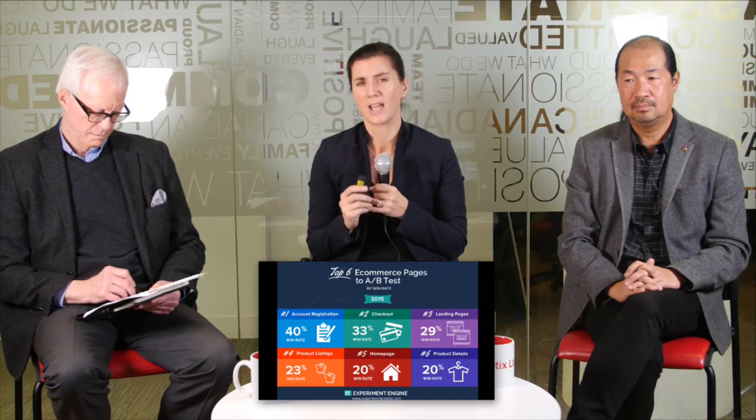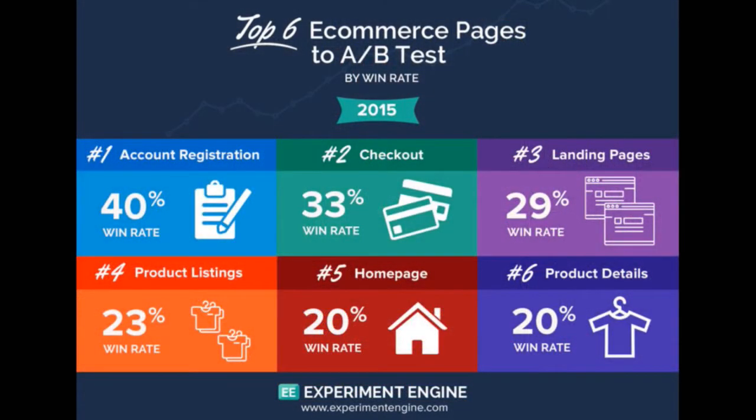So when we started out, we worked with a company called Experiment Engine, which has subsequently been purchased by Optimizely. To get you started, this is a nice, quick hit for maximizing success, where you should test first. This is something that they shared with us, which was quite nice, so we could use it in the presentation.